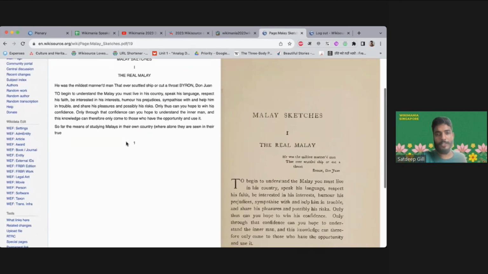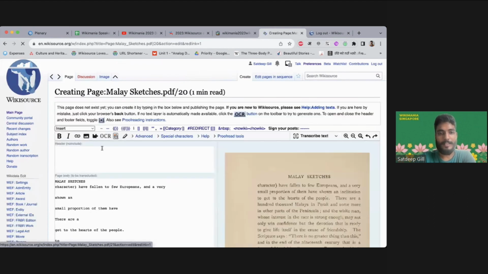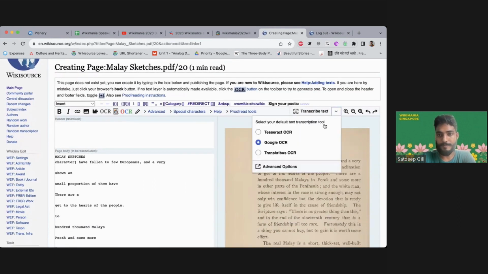As a beginner, all you need to ensure is that there are no mistakes in the text. I think if you can ensure that, that in itself is a pretty useful contribution.